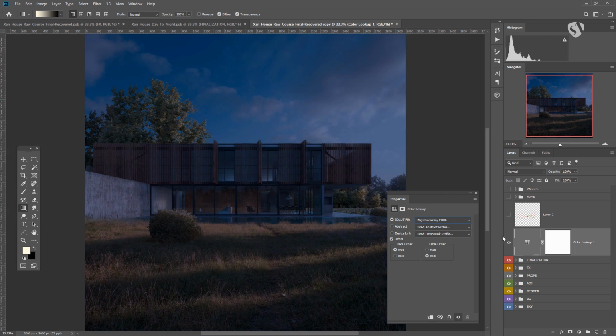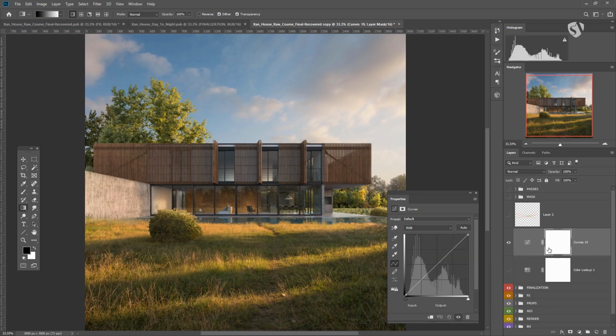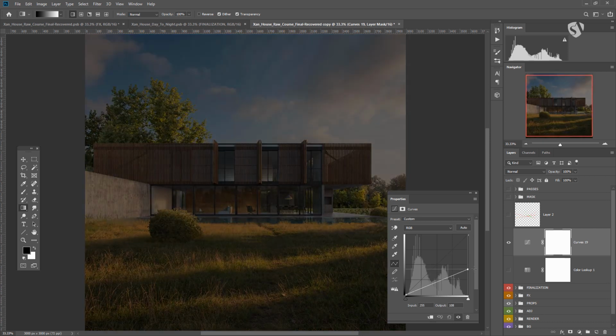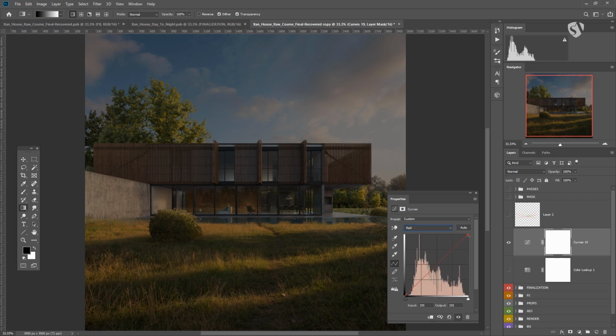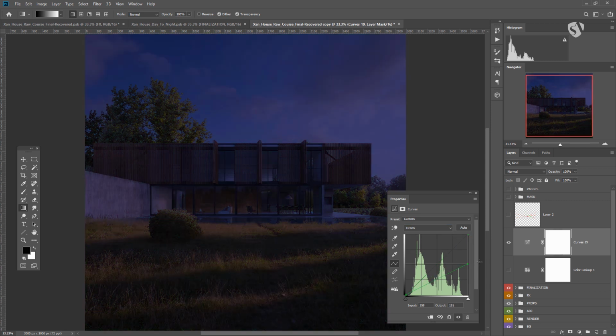Now, what is Color Lookup? It is nothing more than a curve. So if you want, you can use a curve. You can bring down the brightness, I don't know how much, of course, and you can bring down red, and you can bring down green. So what you get in the end is something darker and slightly bluish.